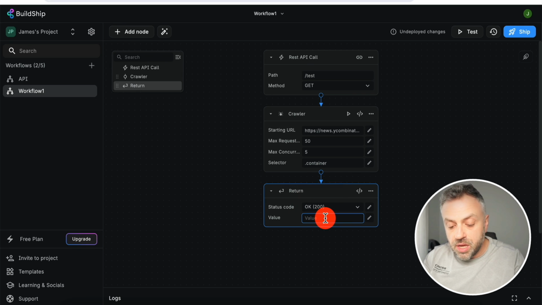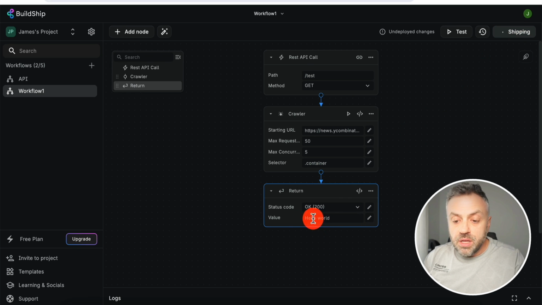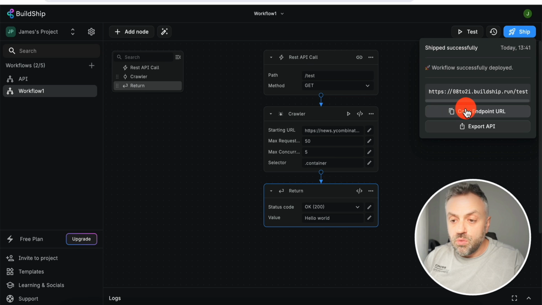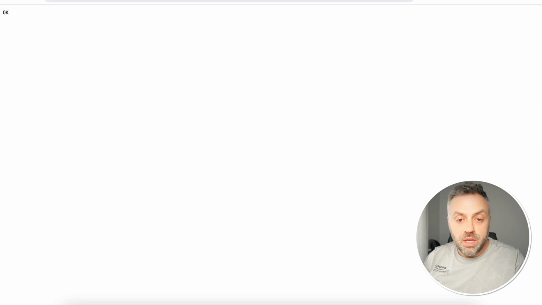So here I can say, hello world, and if I deploy it here, we're going to get back, okay, 200, hello world. I come over here and I click here, and we should have hello world when we execute this. Now, the reason that's taking some time is because it's doing all the crawling, and we're not really looking into that. We're simply outputting hello world.